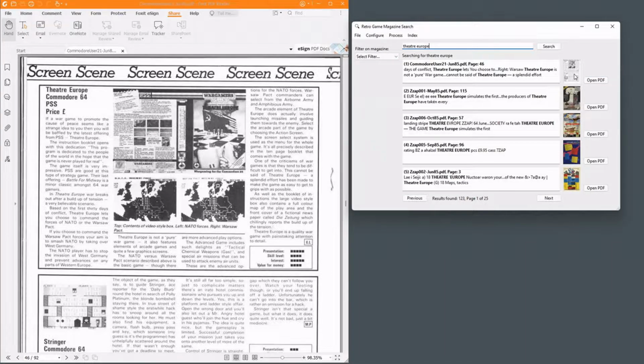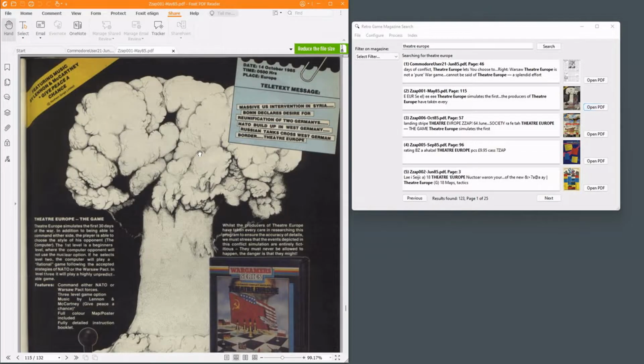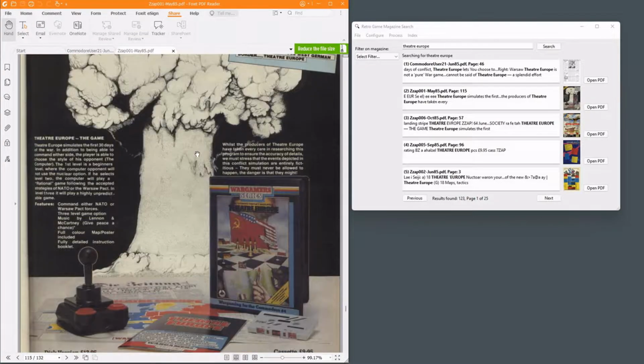And as you can see here, I've opened the first hit for the search Theater Europe. This was a game I played a lot in my youth, and it's the review of the game from Commodore User. The second hit is an advert of the game from SAP magazine. So pretty good hits for this particular search.